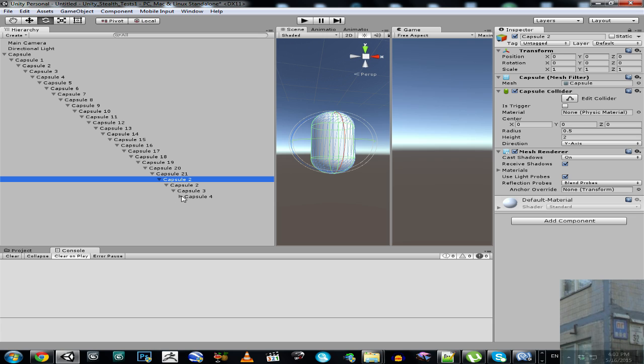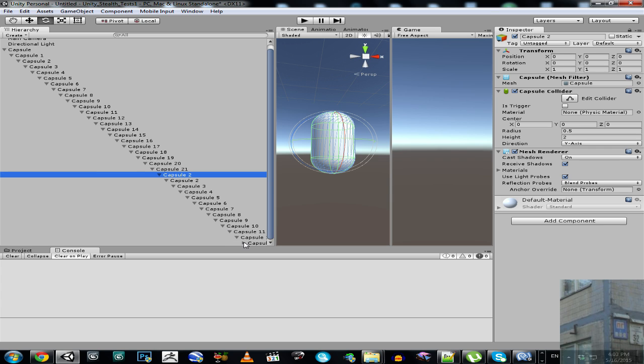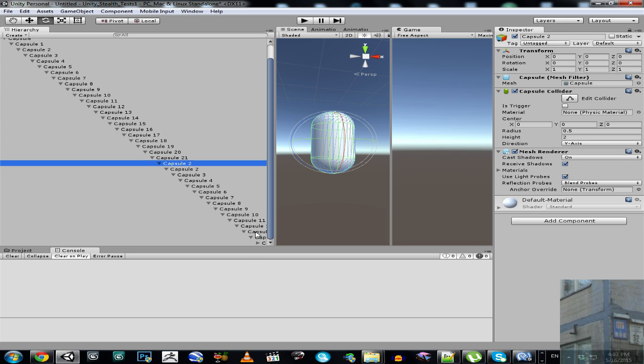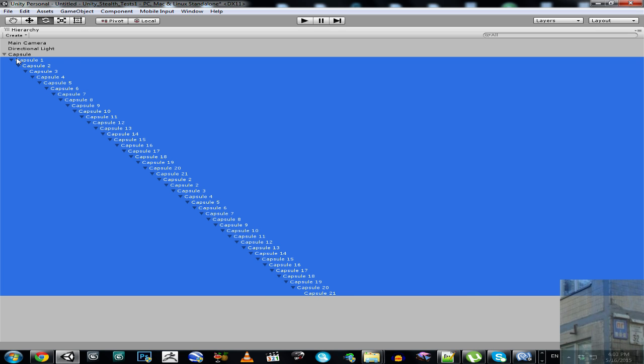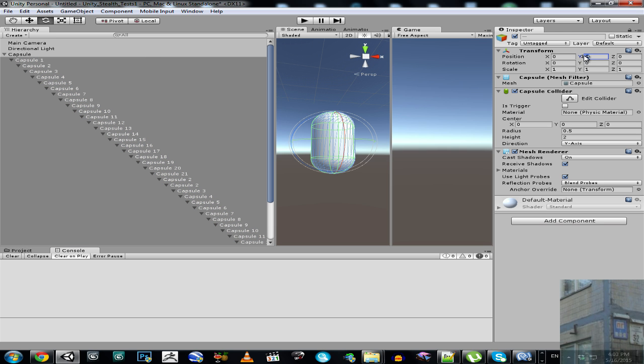Now we will have a very long rope, super duper long rope. I don't even have enough room to show you how long this rope is, but it's very important now to select every child. So all children are now selected, and we are going to set this to minus 1 and 0.5.